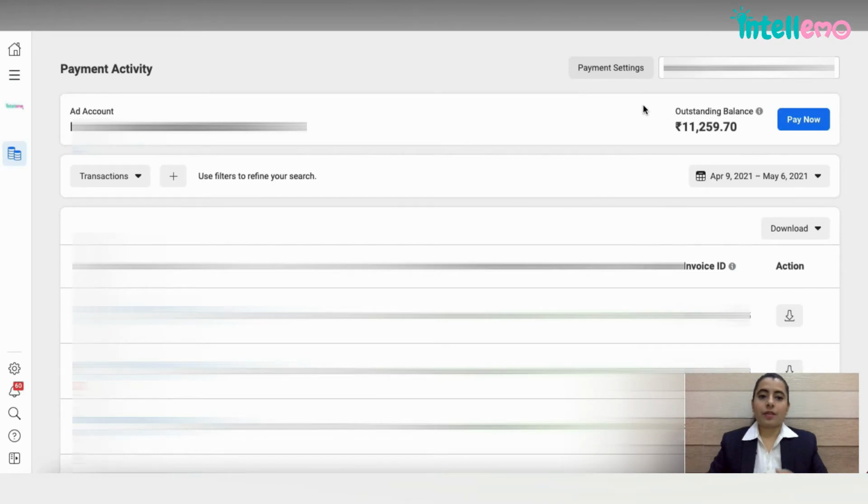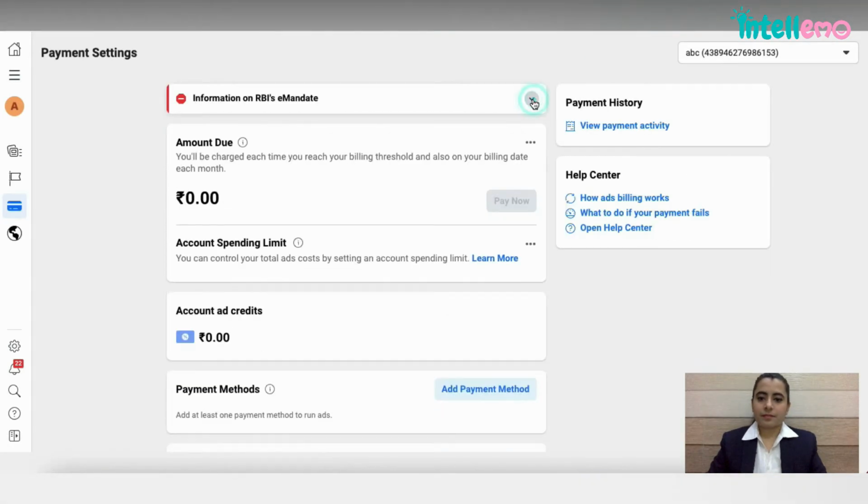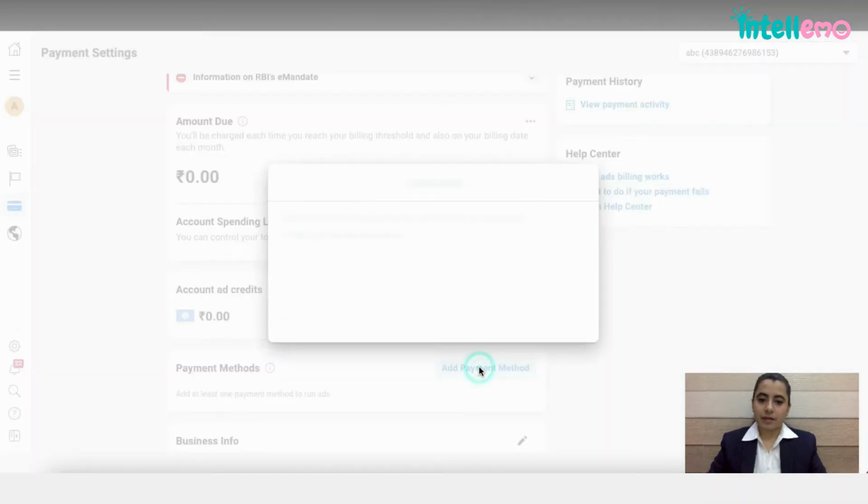In case you have not been running your ads, then your screen would appear to be something like this. There would be no transactions that would be showcased, and the current balance would also be 0. So what you can do next is you can click on payment settings. And right here in the option payment methods, you will see an option to add a payment method.